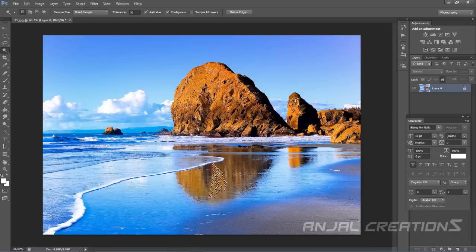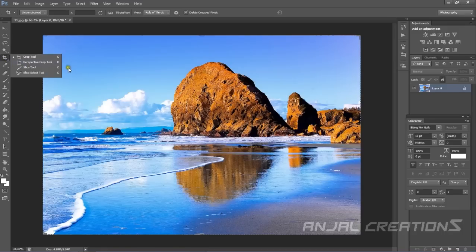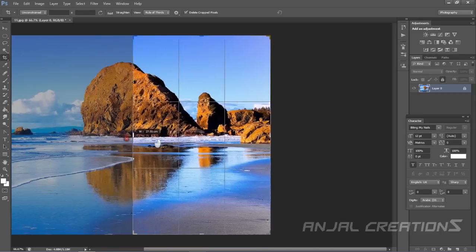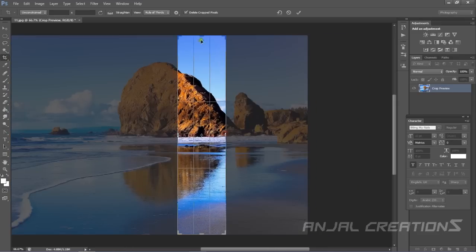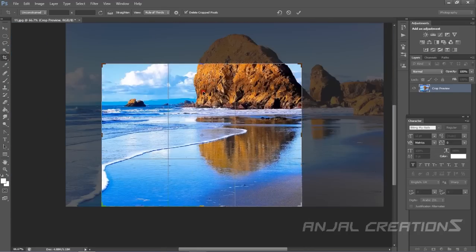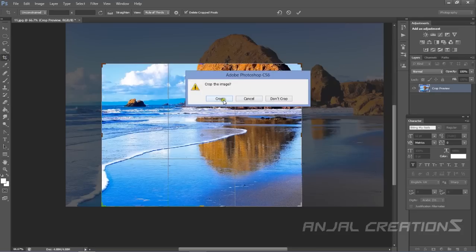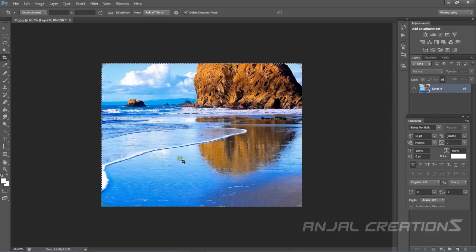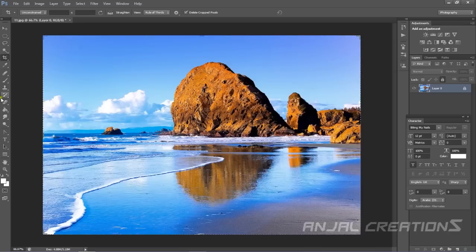Then there is the Crop tool. The shortcut is C, and it is used for cropping your image like this. You can crop the image in any way. Then when you confirm, only that part of the image will remain. If you make a mistake, press Ctrl plus Z, that's the keyboard shortcut for undo in Adobe Photoshop. Also Ctrl plus Alt plus Z.